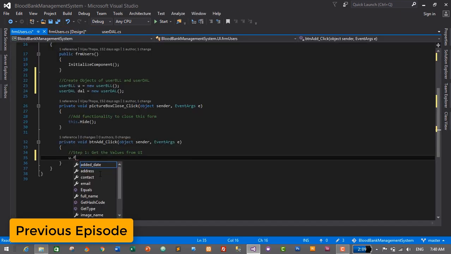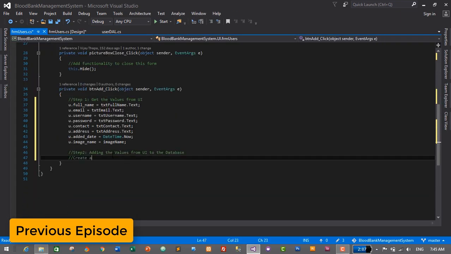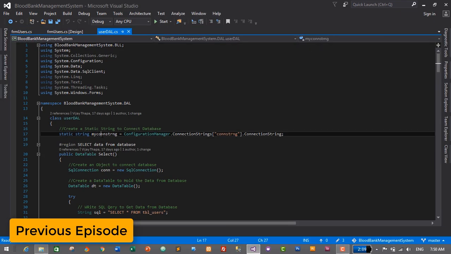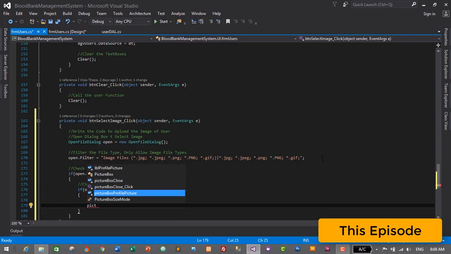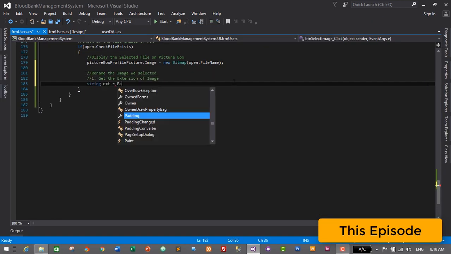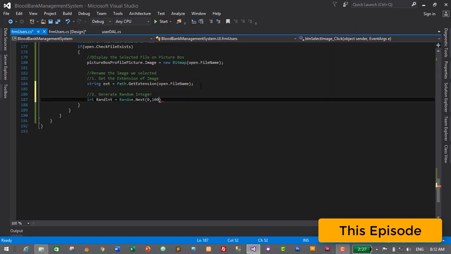In the previous episode, we have successfully added the functionality to insert new user, update and delete the existing user. And in this episode, we'll add functionality to upload the profile picture for our user. So without further ado, let's move to our tutorial.